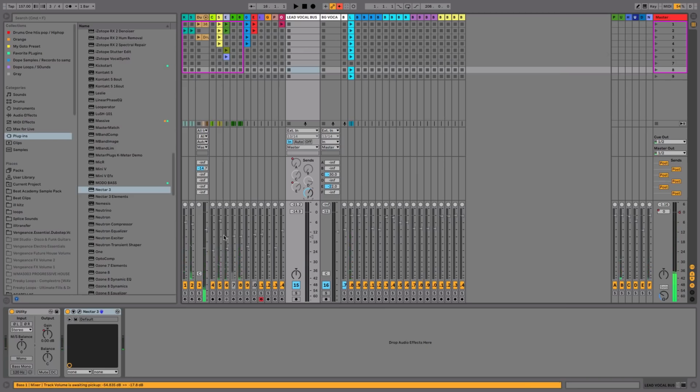Let's see what we're at so far with bypassing the Nectar. So let me just go ahead and leave it on and then turn it off.